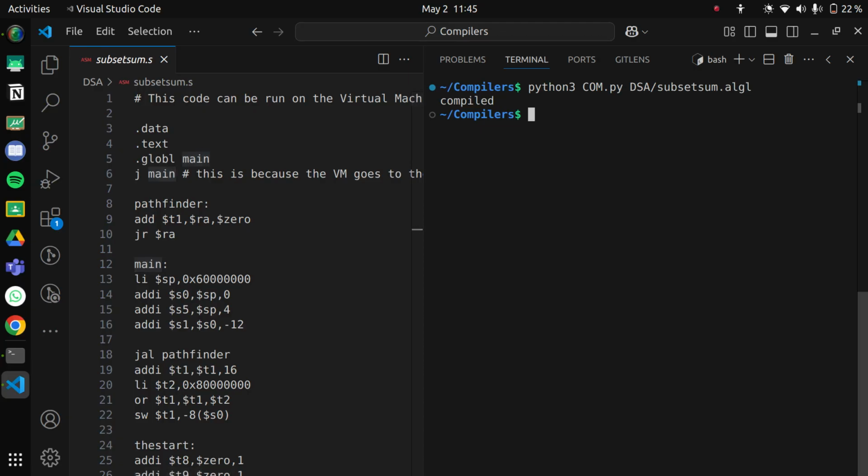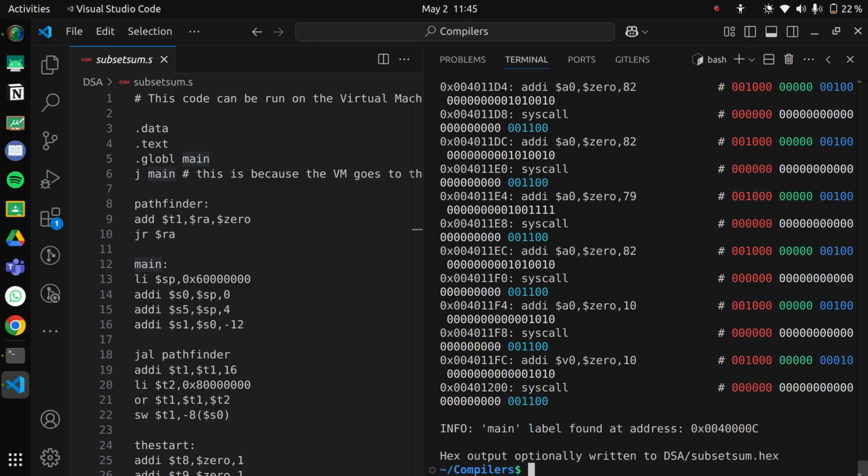Okay, next what you do is you assemble it. Don't laugh at the file names, but I couldn't think of anything better. So it's ass.py, that's what I've named this script, and then you just give it the .s file. This will give you an output, and also it will create hex codes for you. That will be a .hex file. So if I do this, it does all of this.